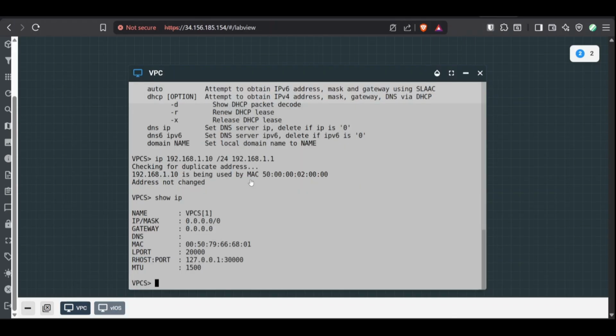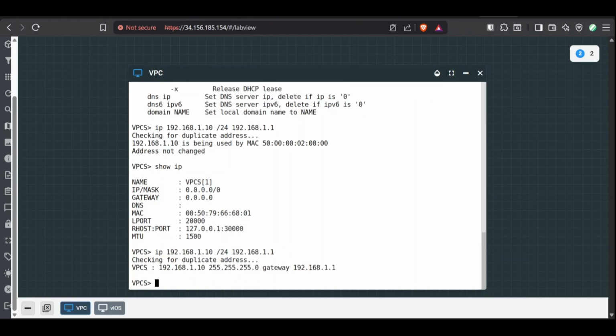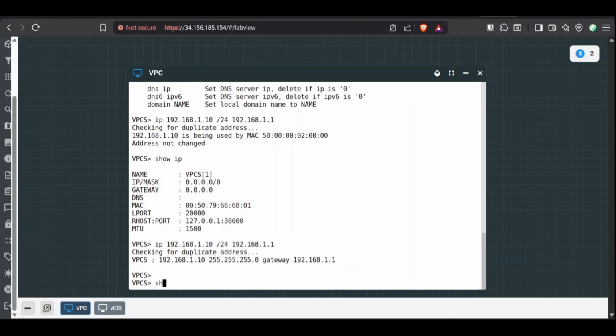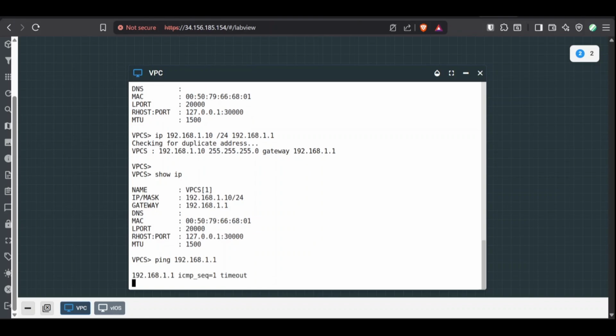Now we'll also have to configure the PC and give it an IP address and a default gateway. Our last step is to check connectivity between the PC and R1 by using the command ping.